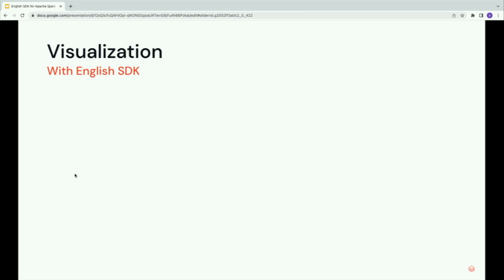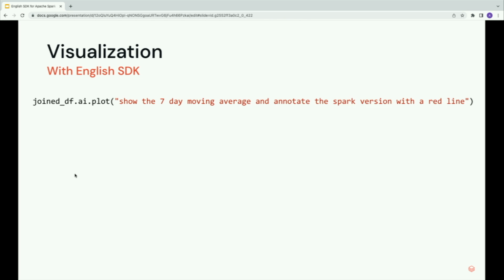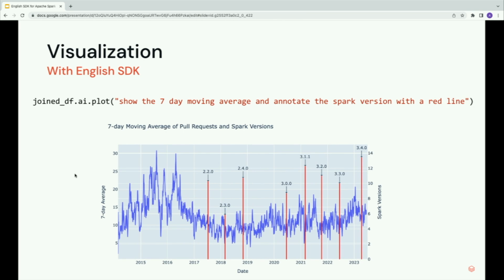Now, using the English SDK, we can just ask it to draw this plot for us with a prompt. Show the 7-day moving average and annotate the Spark version with a red line. And the plot looks exactly like what we wanted.